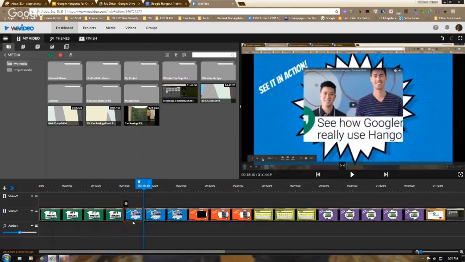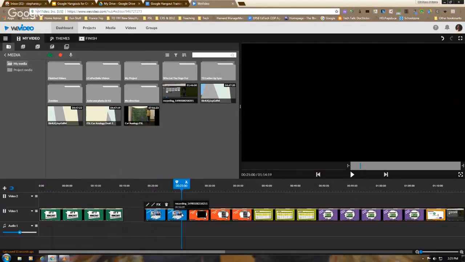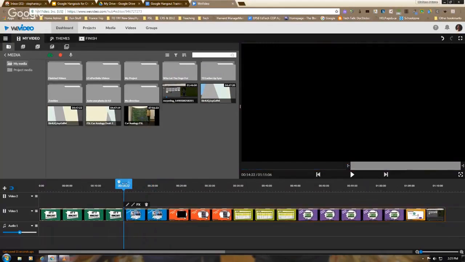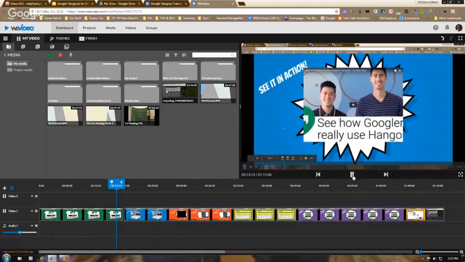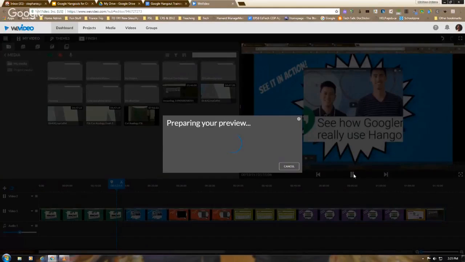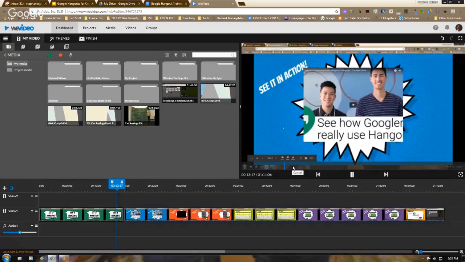Right there, and take out this middle part, and then I can move those two together, and they'll all play seamlessly. And it usually will play seamlessly a little faster than this, but of course, with the Hangouts and YouTube and everything else that I've got going on, there we go. See?